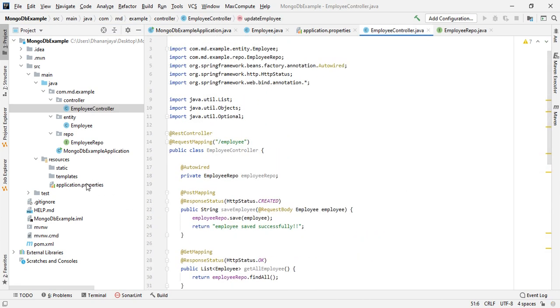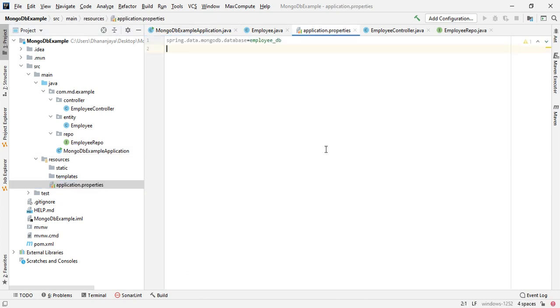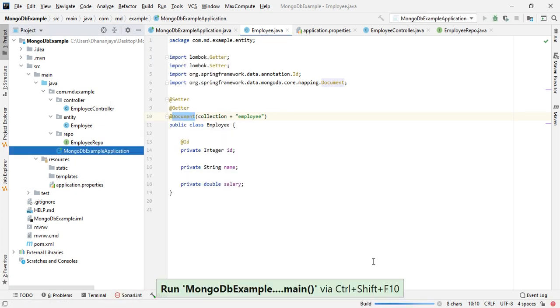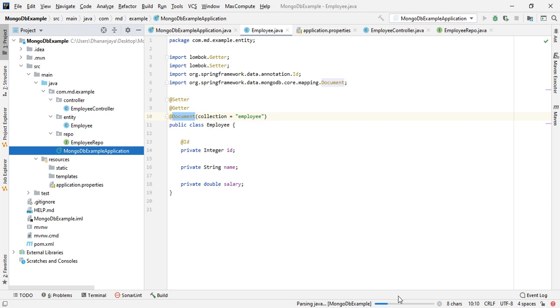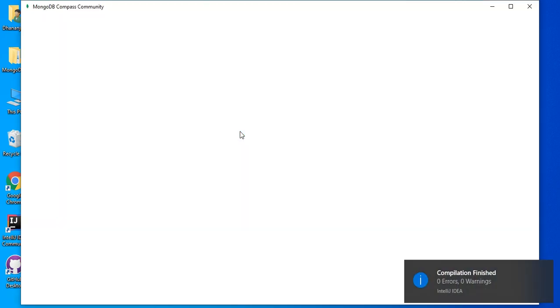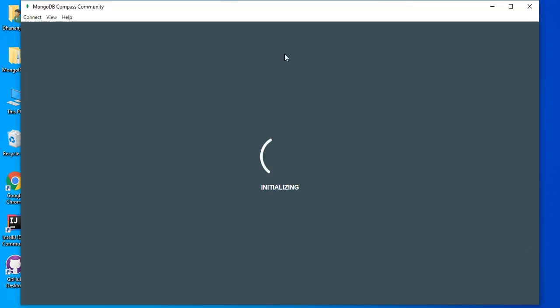Let's start the application and see whether we are able to store the data into MongoDB or not. Since we are using a NoSQL database, we are annotating this with @Document. Okay, let's start the application. Let me start MongoDB Compass. So, this is the GUI. We can see the entries, whatever data interaction we are doing with the database.